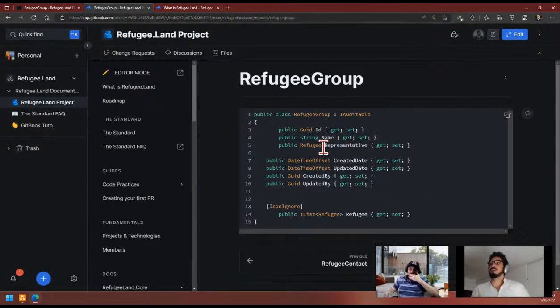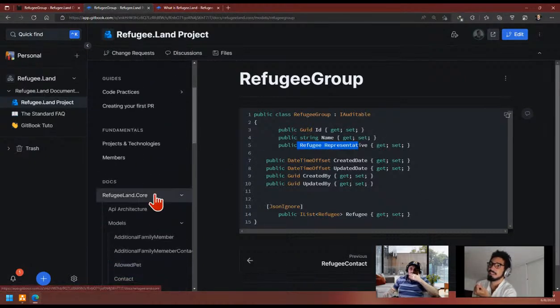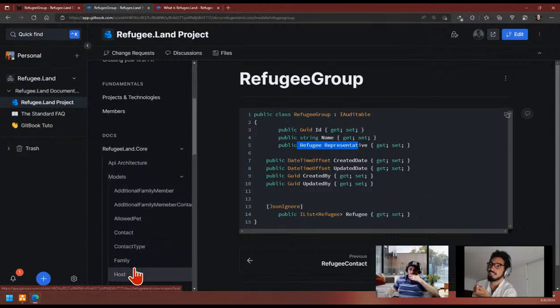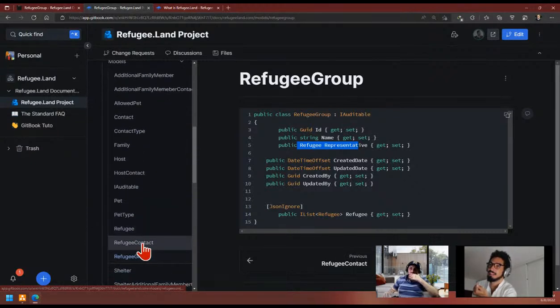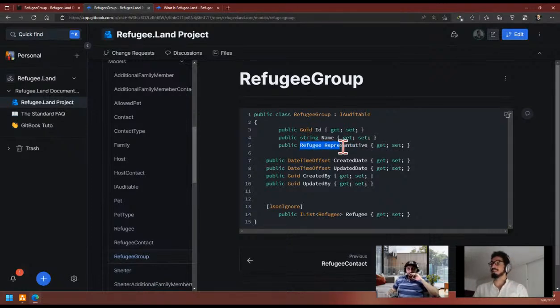And if you want to find it on the left bar, it's under Docs, Refugee Land Core, and you see there are Models. Yeah, it's this one. Okay. And so now you can edit on the right side up there.